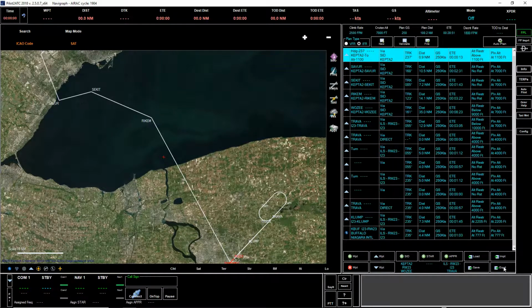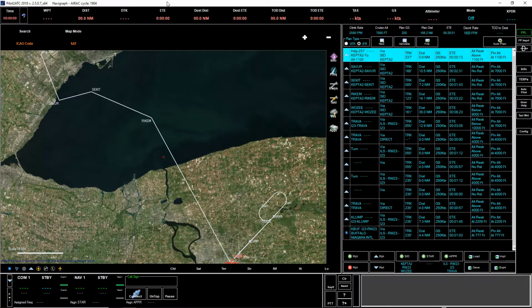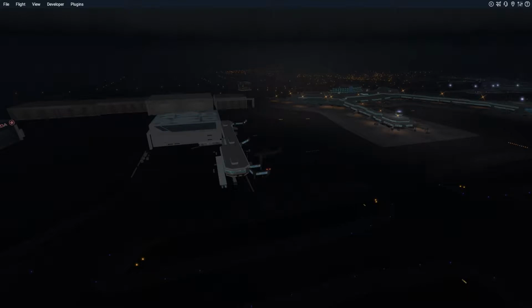To export this plan to Flight Factor, you just click on Export, and you'll see here that it has a whole range of places that you can export your file to. This one here is the Flight Factor A320, and it puts it to this file, core to init. It will prompt you to select the location of that file before you export. Then you just push the export button, and your file is loaded and available to you on the plane.